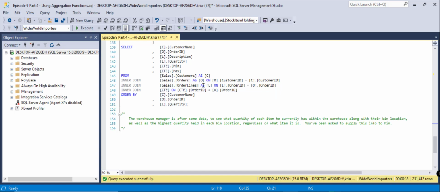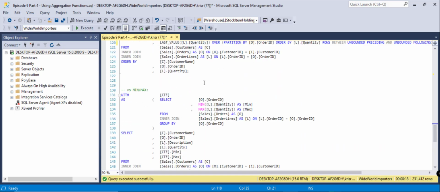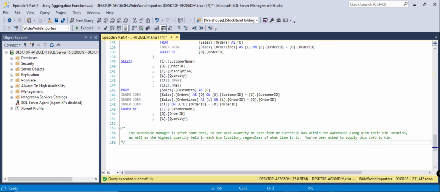That wraps up the first value and the last value. Let's have a look at a little scenario to make sure we understand what's going on with this function. So the warehouse manager is after some data to see what quantity of each item he currently has within the warehouse, along with their bin location, as well as the highest quantity held in each bin location, regardless of what that item is. You've been asked to supply this information to him.